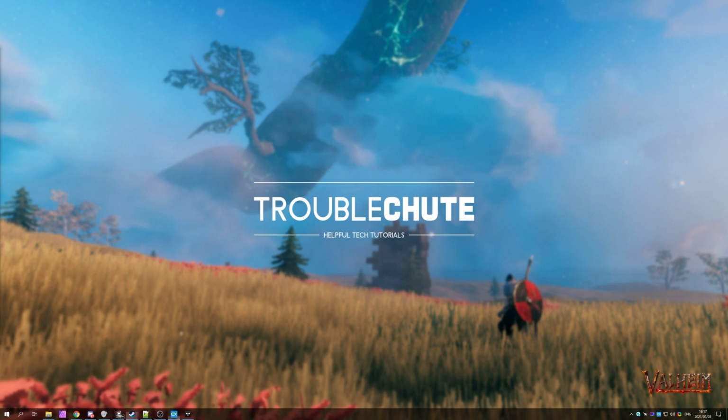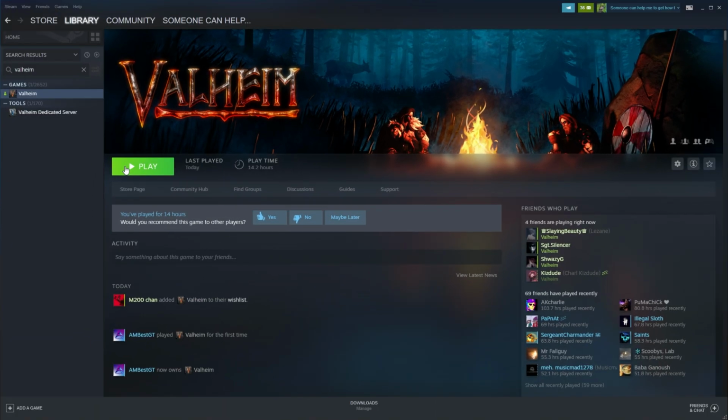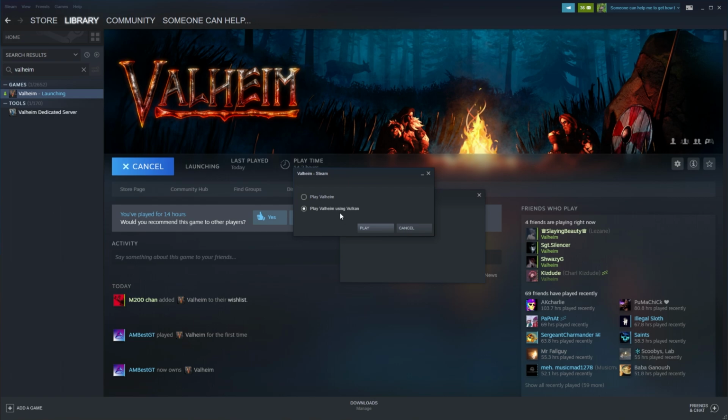First of all, I'll go ahead and fire up Valheim, and I'll start playing just to get a baseline FPS. So to play Valheim with Vulkan support, simply click play, and you'll get a pop-up like this, asking if you would like to play Valheim or play it using Vulkan. I will be doing a quick test using the normal default one, and then Vulkan right afterwards. And if you don't see this pop-up, and you have a shortcut on your desktop or something like that to the actual game's files, I'll show you how to enable it there as well.